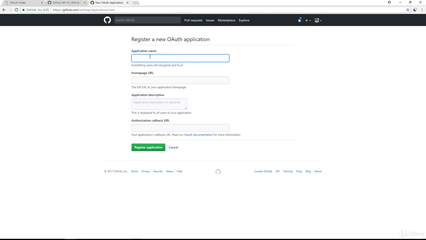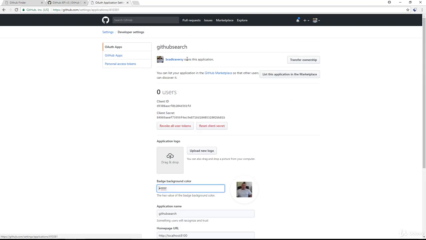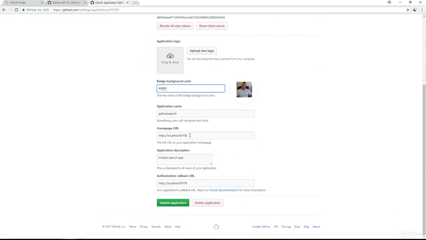All right, so you'll just register that, put in your homepage URL, just put in localhost, whatever, doesn't matter. Any kind of description, authorization callback. Let me actually see what I have for mine, because I already have this registered. So yeah, I actually have localhost 8100 here, because I did this for an application I built a while ago. And then I have the same for the callback. So those really don't matter.